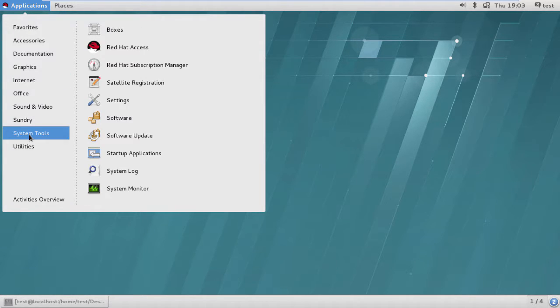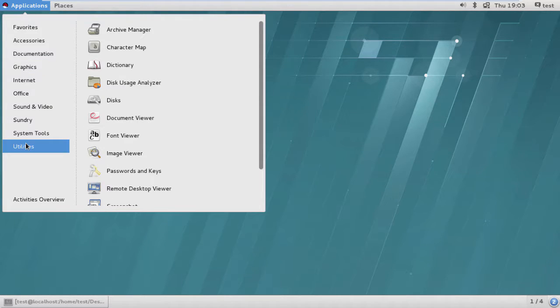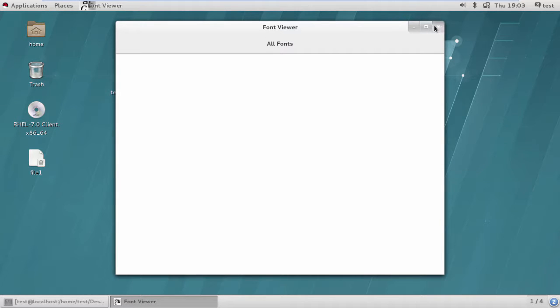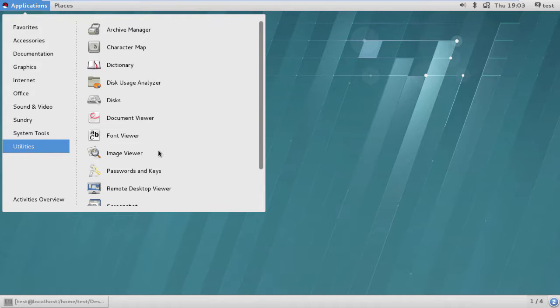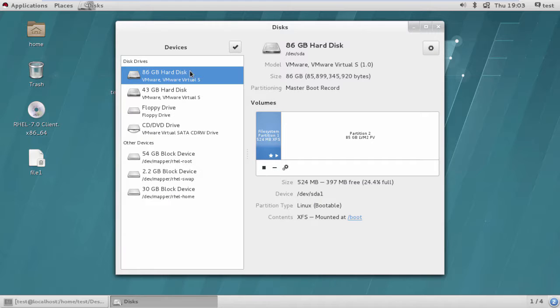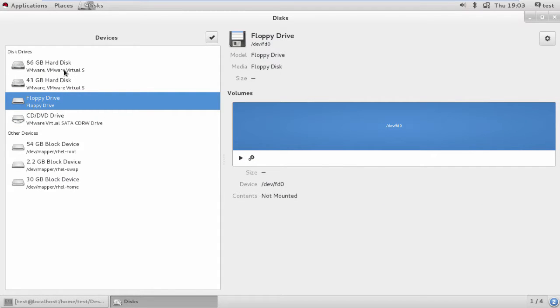Now we are going to see this partition graphically, what we have created, in a graphical mode. Now see how this partition looks. So for that, I'll move into utilities, and we have Disk Utility over here. I'll just click on Disk Utility and move into it. Now these are the multiple hard disks or devices which we have. So we are going to move on to our 43 GB hard disk.